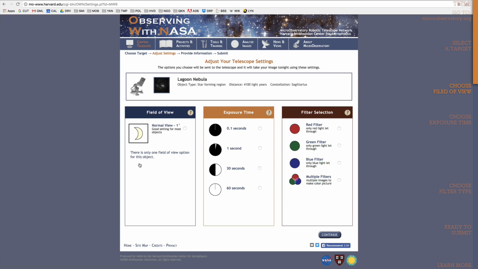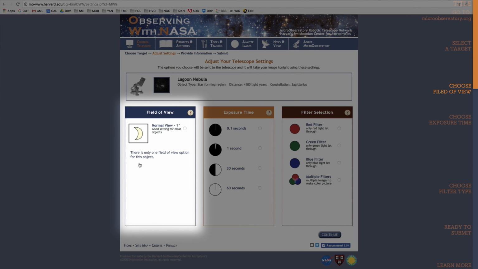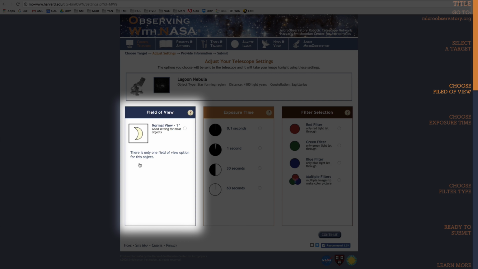Now that I've chosen my target object, I have to make 3 decisions about how the telescope will take my image. The first decision is what field of view you want. Field of view refers to how large a piece of the sky you want included in your image. Do you want to take a zoomed-in view of your object? Or perhaps you want a wider angle so that you can observe a much larger area of the sky?